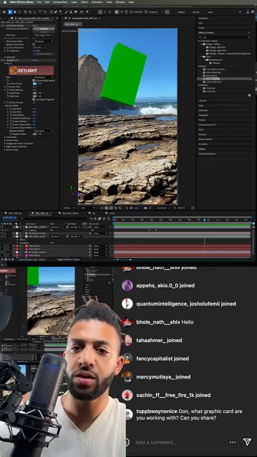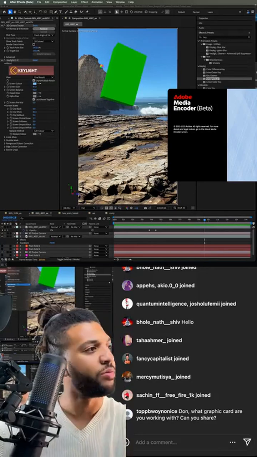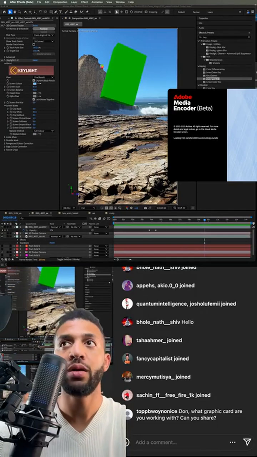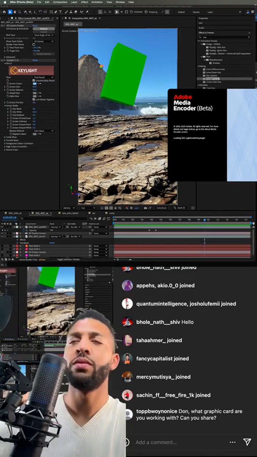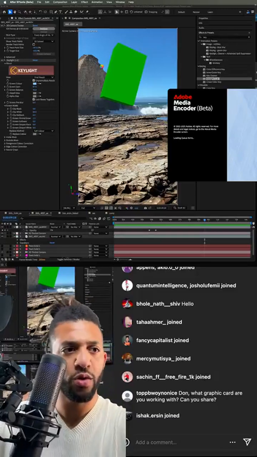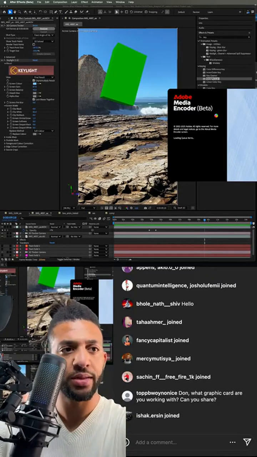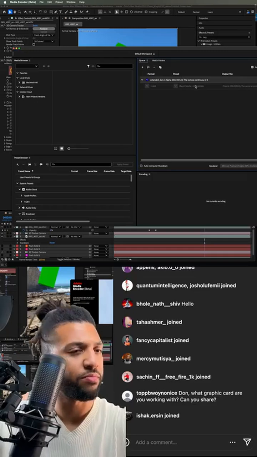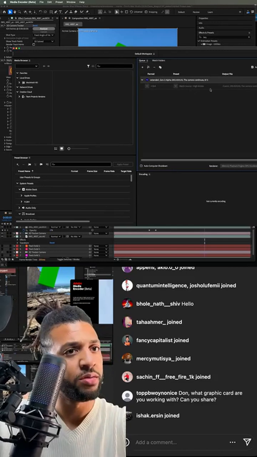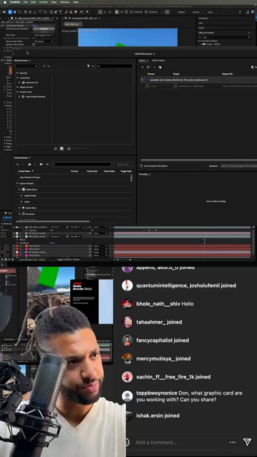Top writes, Don, what graphics card are you working with? Can you share? Yeah. Right now, I'm running the M1 Ultra chip from the Mac Studio. It's a unified graphics and CPU card. It's worked really well for me. I don't always use this chip though, but that's what I'm using right now.